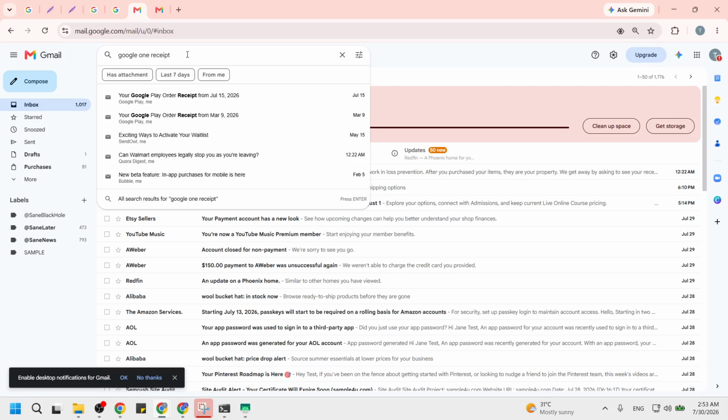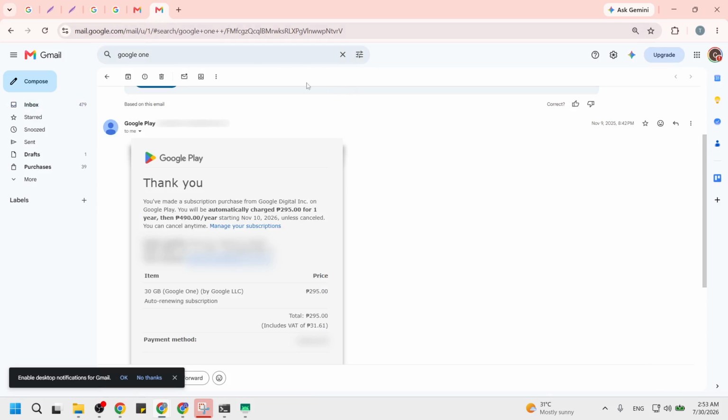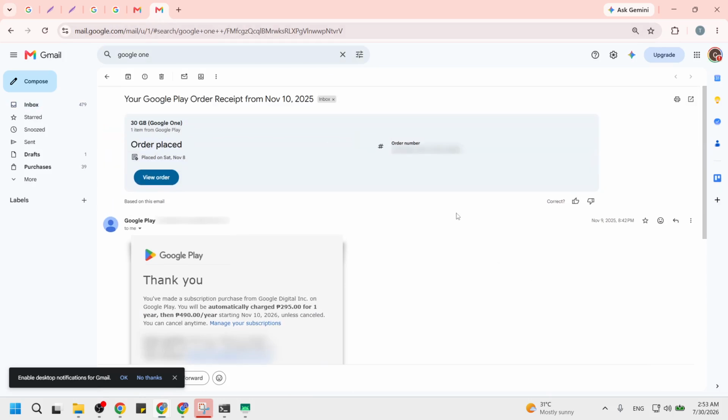When the search runs, your inbox will refresh and only emails that match those phrases will be listed. Now look through the search results and find the email that matches your latest Google One payment. It usually shows Google as the sender and mentions your storage plan or order in the subject line. Click or tap that message to open it. The full receipt will appear, usually with the order summary at the top and more details further down.